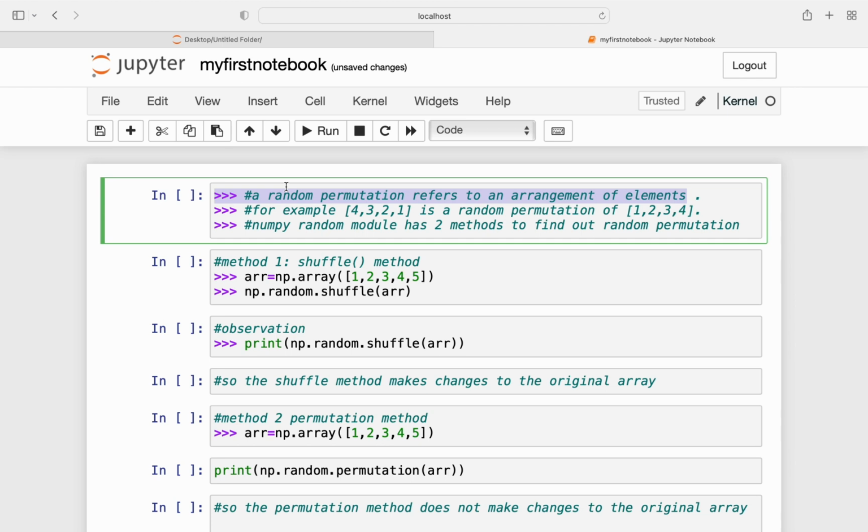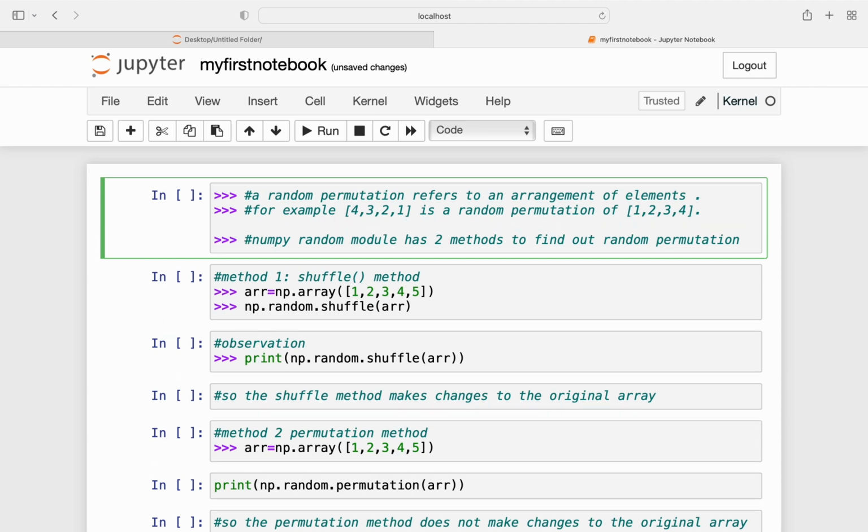A random permutation refers to an arrangement of elements. For example, take an array with the values 4, 3, 2, 1. It is a random permutation of 1, 2, 3, 4 and vice versa. So with just a sequence, we can make several different arrangements or combinations. They are called permutations. A lot of other permutations are possible as well.